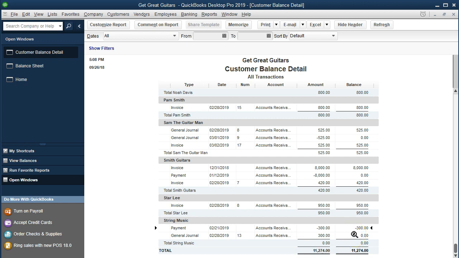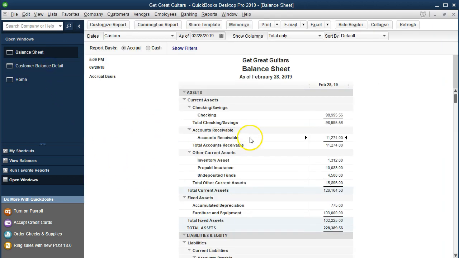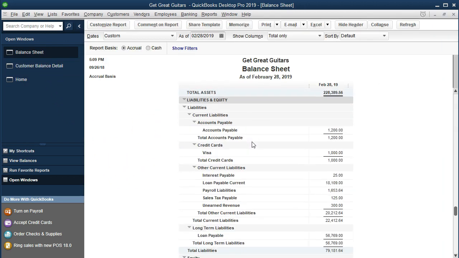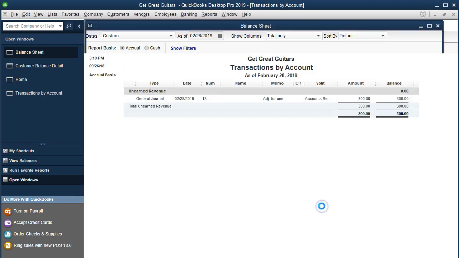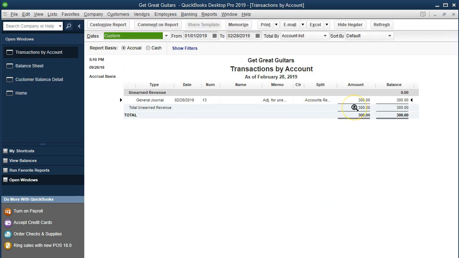And then that means that string music, it doesn't look like we owe string music money in the accounts receivable. And then if we go to the other side of this, back to the balance sheet, to the liability account for unearned revenue, there it is, there's the 300. If we double click on that, then now we have the accounts receivable. Here we owe the money.